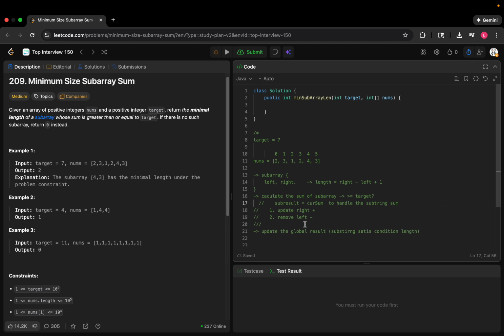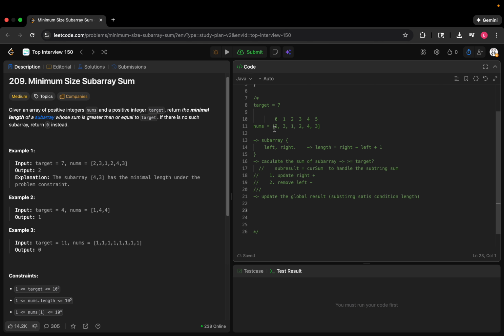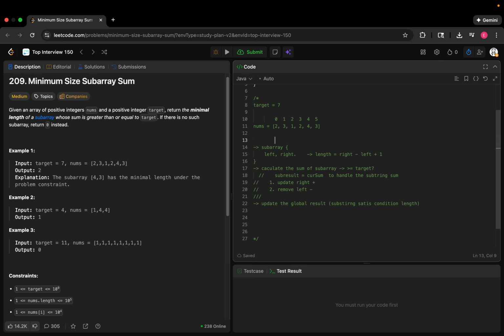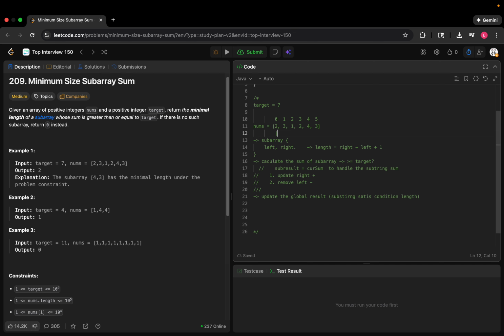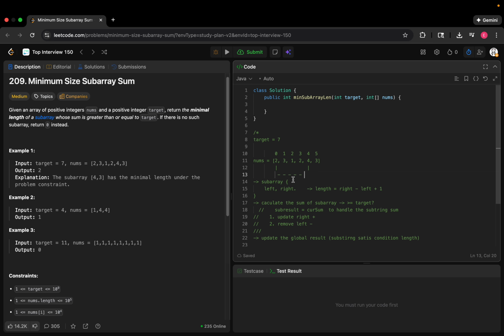Okay, so this is the basic idea. It's also kind of like a sliding window, right? Currently here is the right, and this is the left, and we calculate the sum over here, whether it's enough. If not enough, I move the right. So yeah, let's write the code.